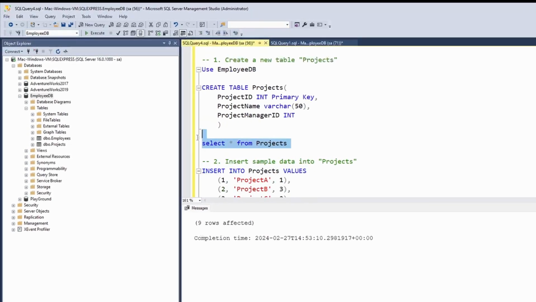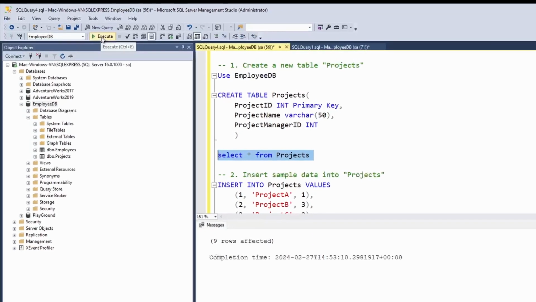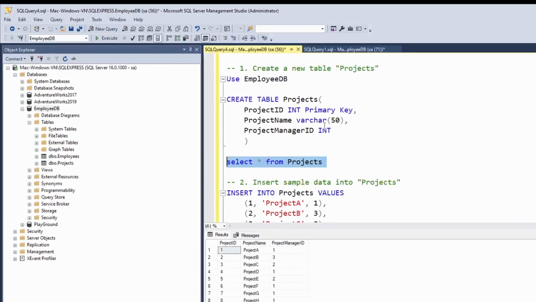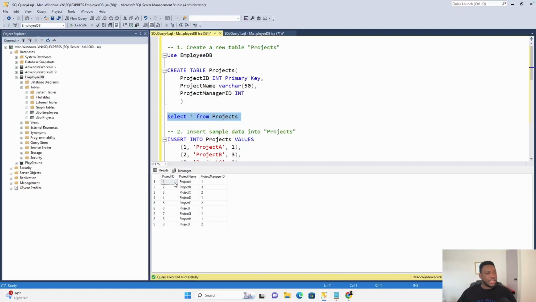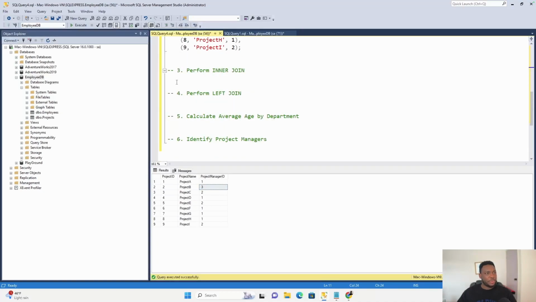I'm going to come back to run this and say execute. You can see that all the data that I have put in have been fully ingested, and I've inserted all of this data completely. And the number 2 has been taken care of, and I have data to work with in my project table. How do we create a join statement?